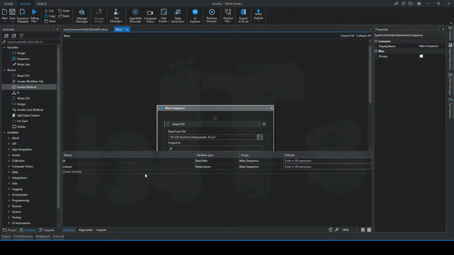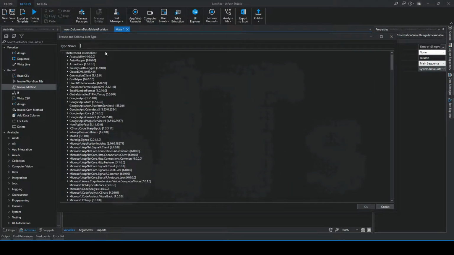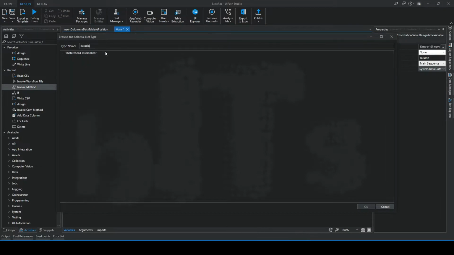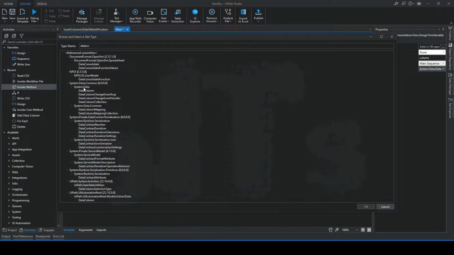So we will work with a data column, so we need to have a variable for that also. I name it column, the type is data column. If you don't have it, you have to search for it. It's this one, System.Data DataColumn.